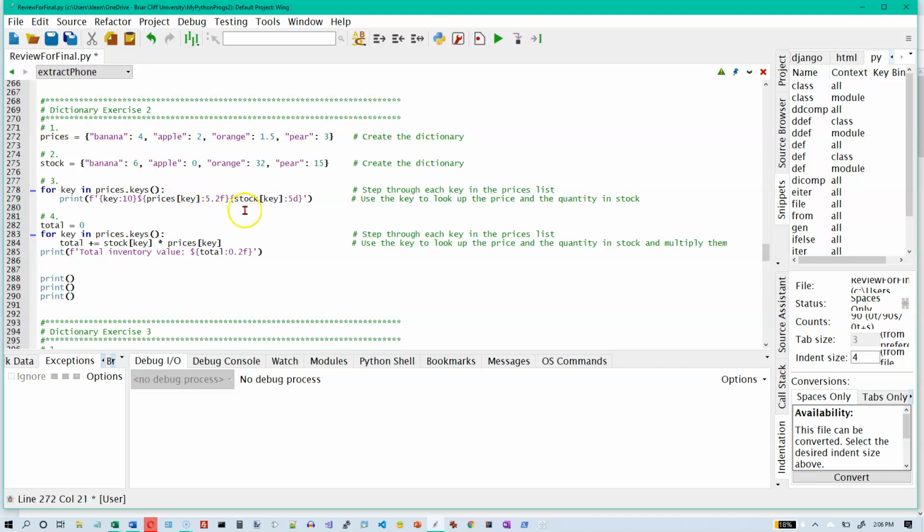And then I go to the stock dictionary with the same key. So if we're on the first pass through the loop, it'll be banana. And so I look for stock, then I look for the item called banana, and then I retrieve its value, which is 6. And then I go back and I do that for apple, then I do it for orange, then I do it for pear. So I should get 3 lines of output.